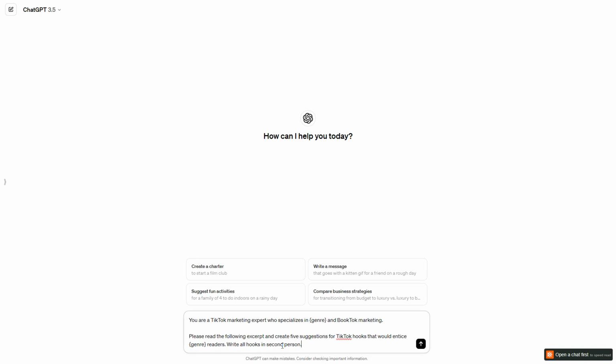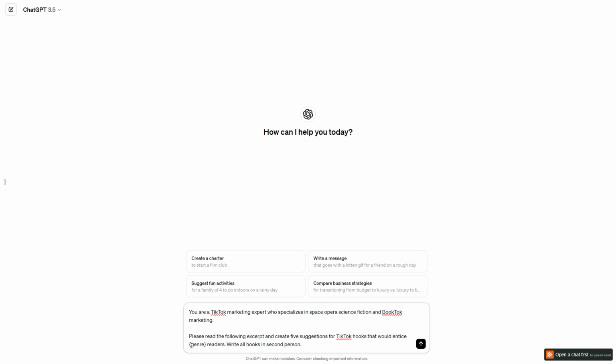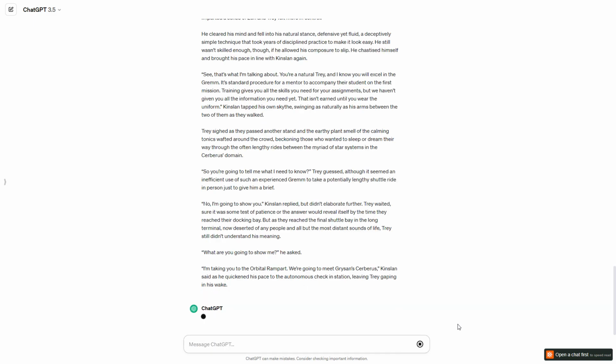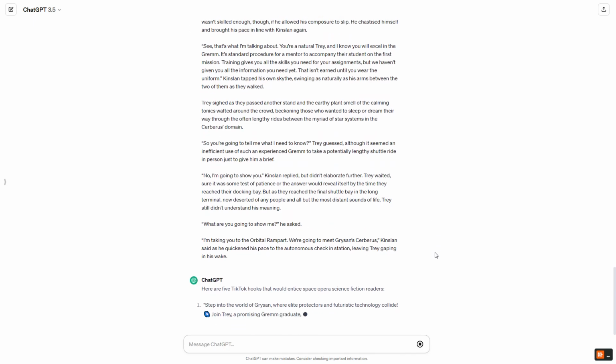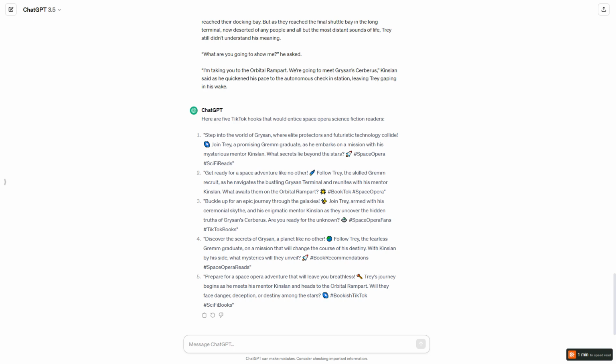And because I write in a variety of genres, I have to change this placeholder for genre. And now that I have my prompt in here, I need to add the excerpt from my story. And it's given me a list of 5 hooks. Great, and now I can take these 5 hooks and ask ChatGPT to turn these into 5 Instagram posts.